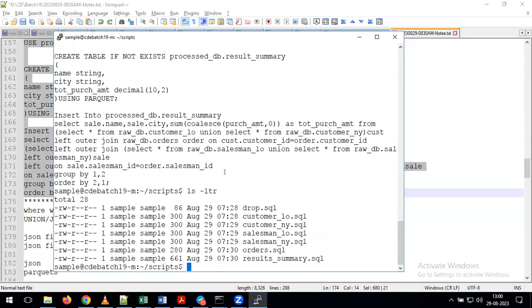In total, I created around 7 files: drop.sql, customer LO, customer envoy, salesman LO, salesman envoy, and the orders.sql file. And finally, I created the results_summary.sql. So like this, I created the 7 different files. Why are we doing this activity?